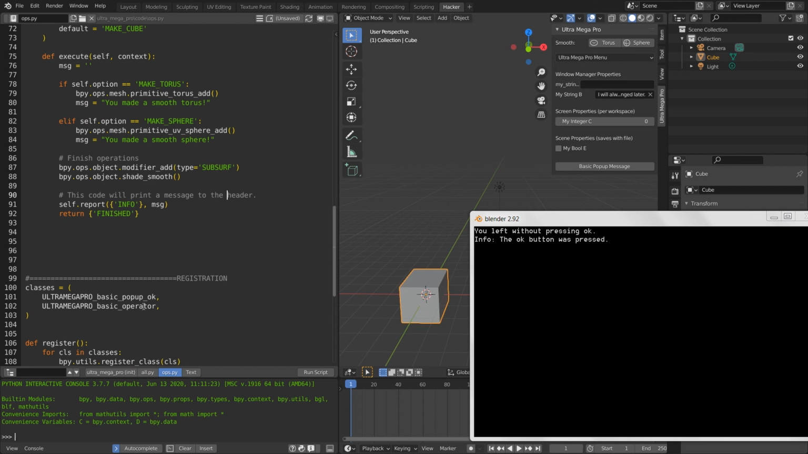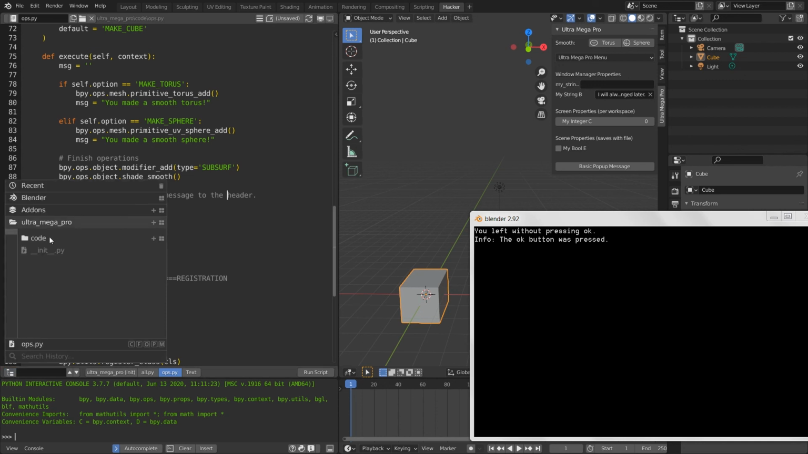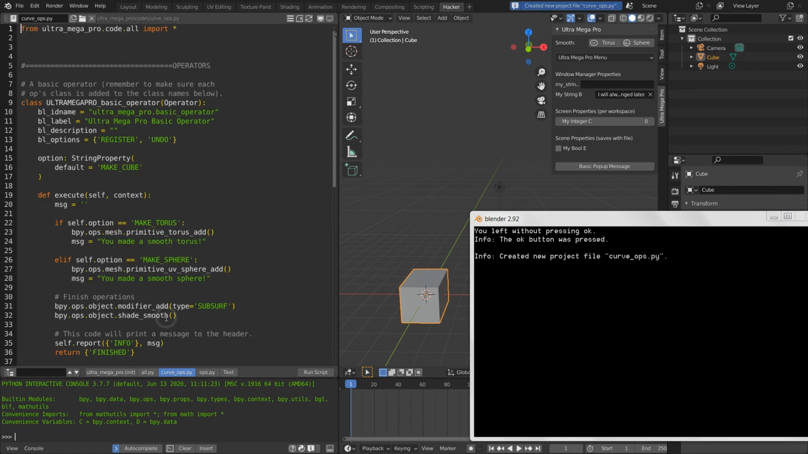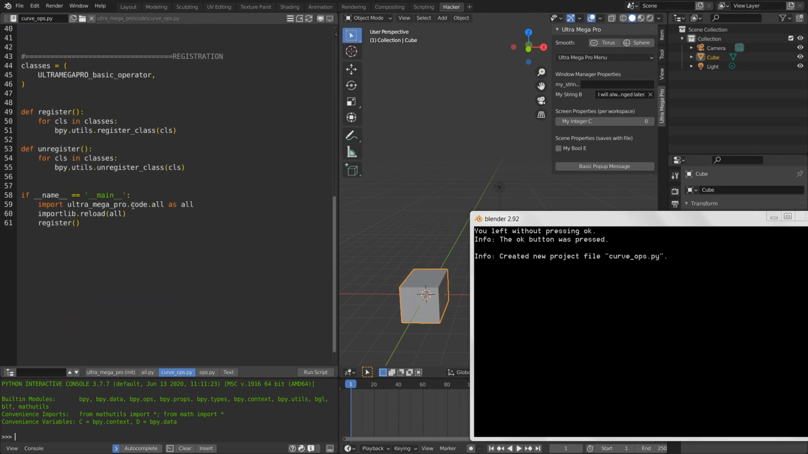For instance, say I wanted to add another page of operators, but something much more specific, like I'm going to make like 10 operators that only do this one thing with curves or something as a part of a bigger part of my overall add-on. I could come here, come down to the code folder, press plus, and new item name is going to be, let's say, curve ops, and select from template, add-on, ops, advanced template, press OK. And this adds us a curve ops file here with this same code.